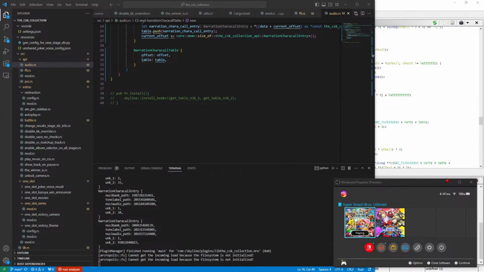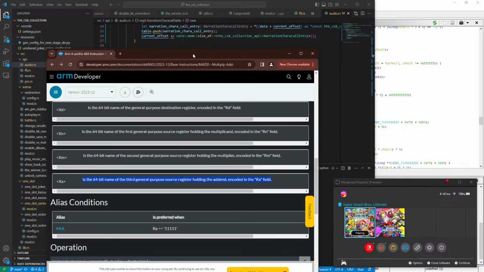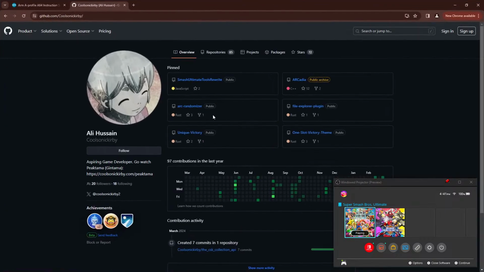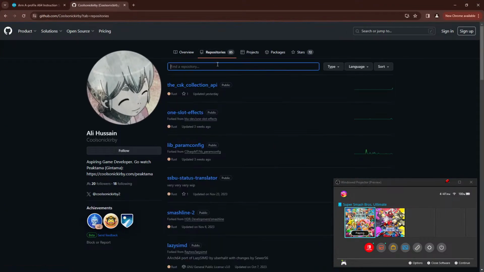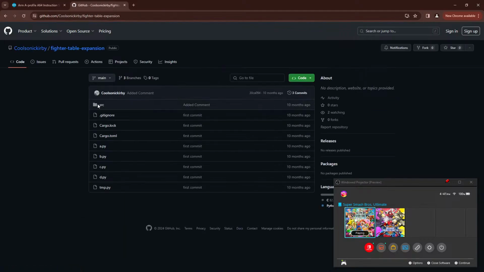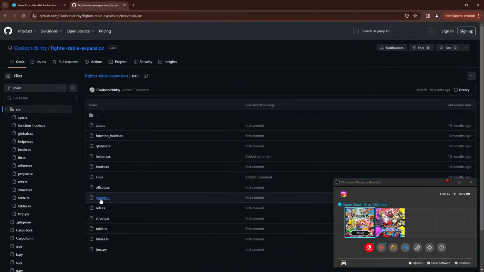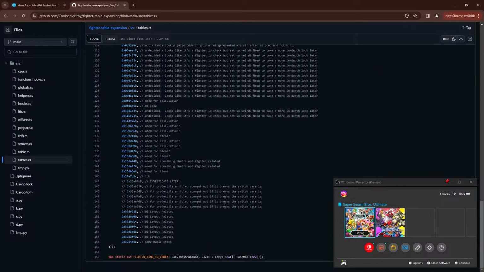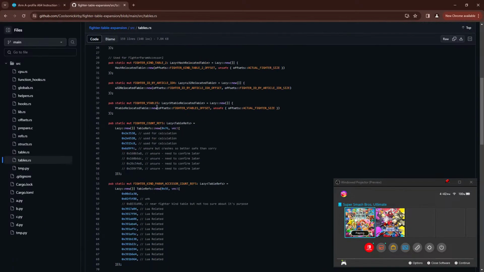So I'm going to go ahead and just go to the Ghost repository. So github.com. Oh, there I am. Alright. There it is. I'm going to go ahead and yoink some of my code. So let's go to tables actually. Alright, so here we do all this.